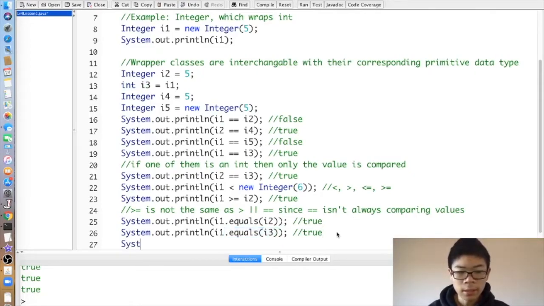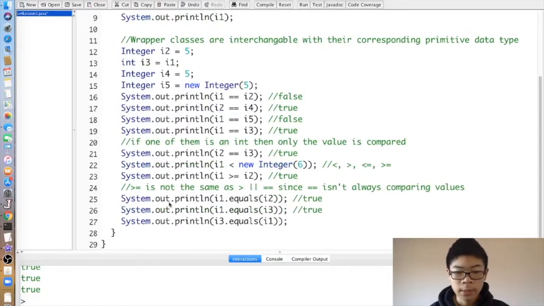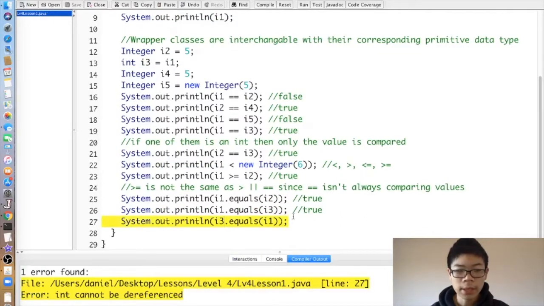What about the following? I3.equals(I1). What would that print? Well, actually that would cause an error because it says int cannot be dereferenced. Basically, I3 does not have the properties of an object, so therefore it cannot use something like an equals method. That's not allowed because int doesn't have the equals method, that's Integer's method or other objects. So that would be an error.